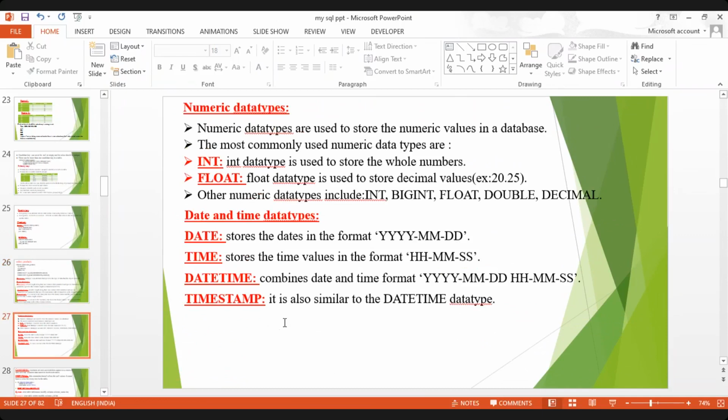Next, numeric data types. What are numeric data types? Numeric data types are used to store numeric values in the database. The most commonly used numeric data types are int and float. The int data type is used to store whole numbers. The float data type is used to store decimal values. Suppose we have a price, what can the number be? It has decimal values, for example 20.25. Here you can see the example. For price we can also use the double data type or the float data type.